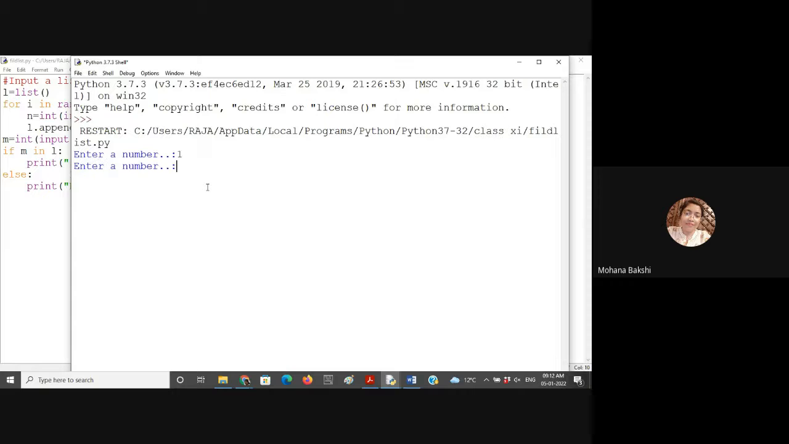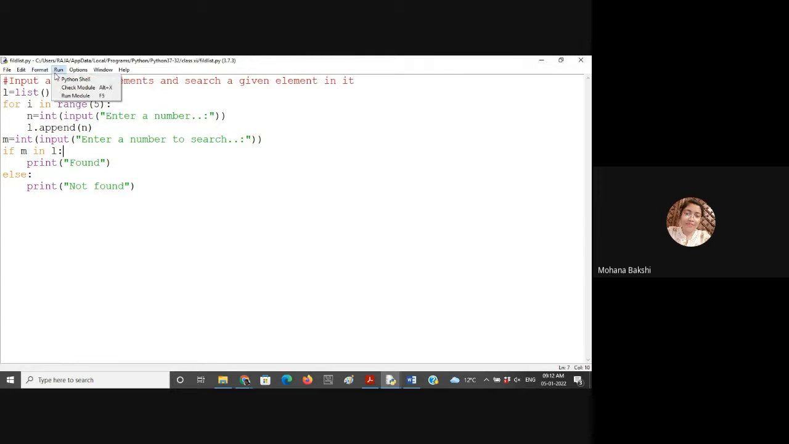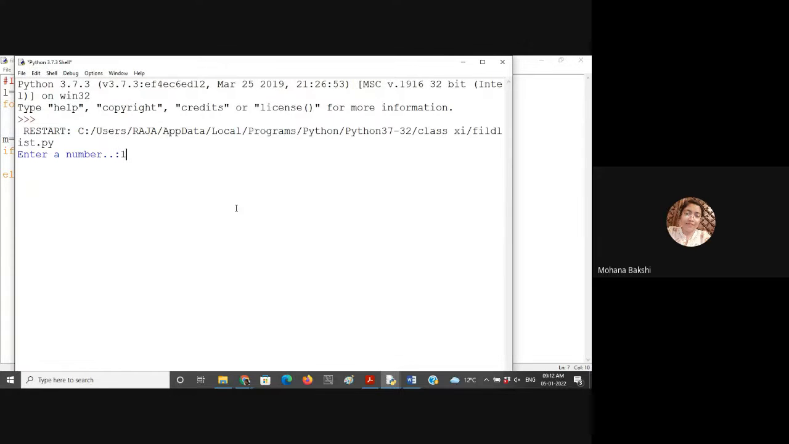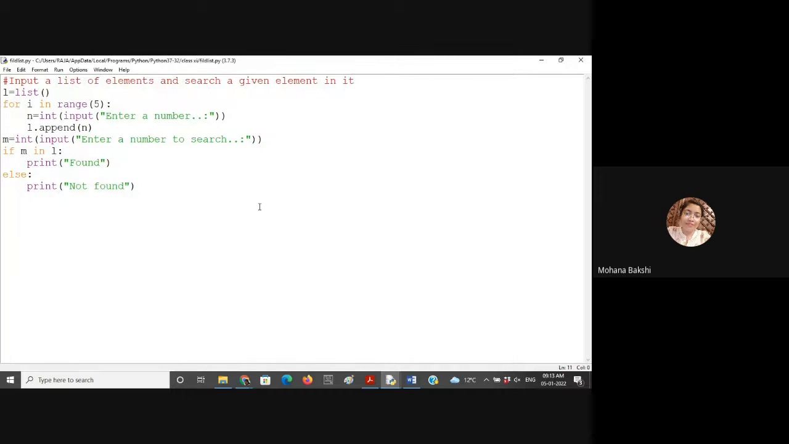Say I am inputting 1 2 3 4 5 and I am searching the number 3, so found will be printed. And again we are inputting 1 2 3 4 5 and we are searching the number 7, then not found will be printed. Okay, so this is the code. Now tell me if anybody has to ask anything in the code.